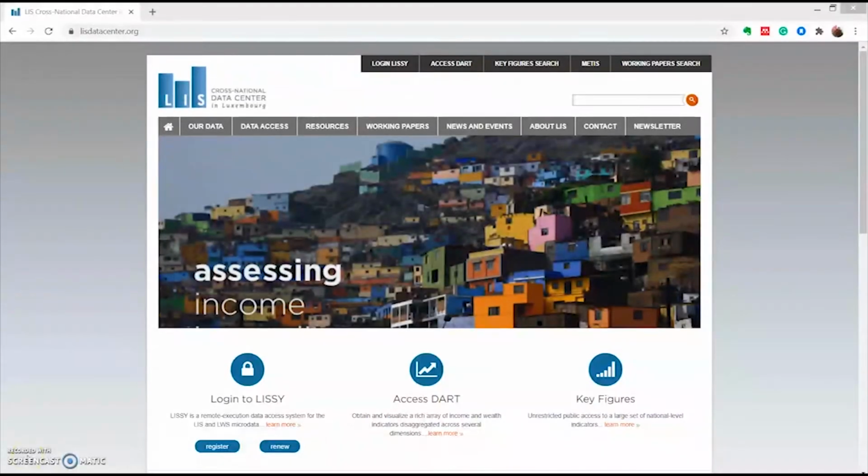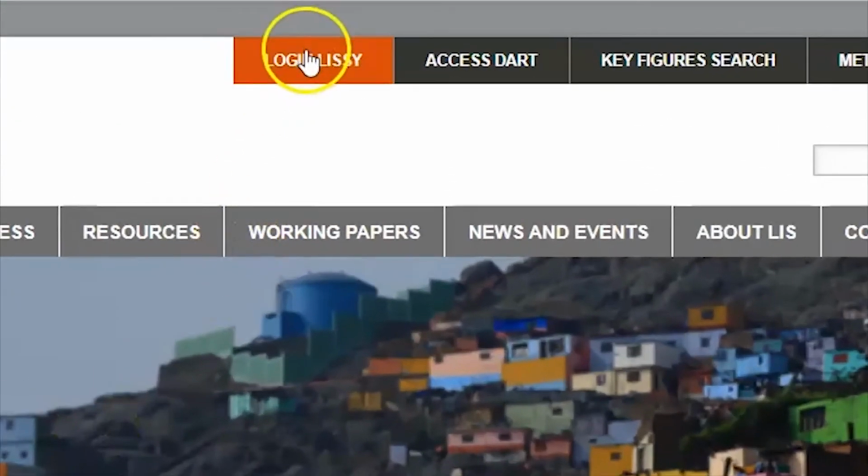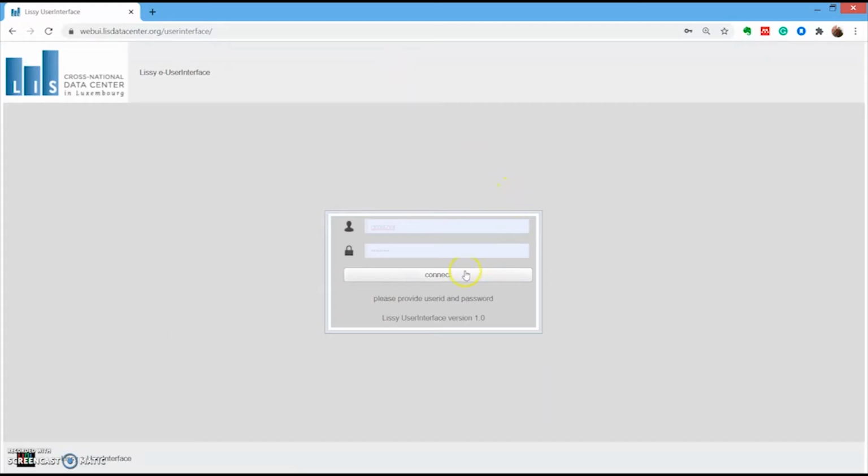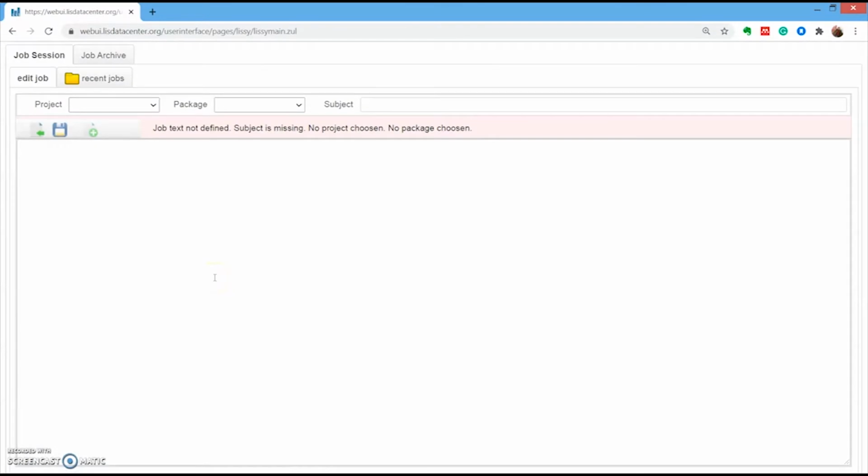If you have never used LISSY, but you're a student or you come from a funding country, you can request access from our user support. If you want to know more about your eligibility and the registration process, you will find more information under the Data Access tab on our website. To log in, use the Login LISSY tab at the top of the web page, put in your login details, and connect.